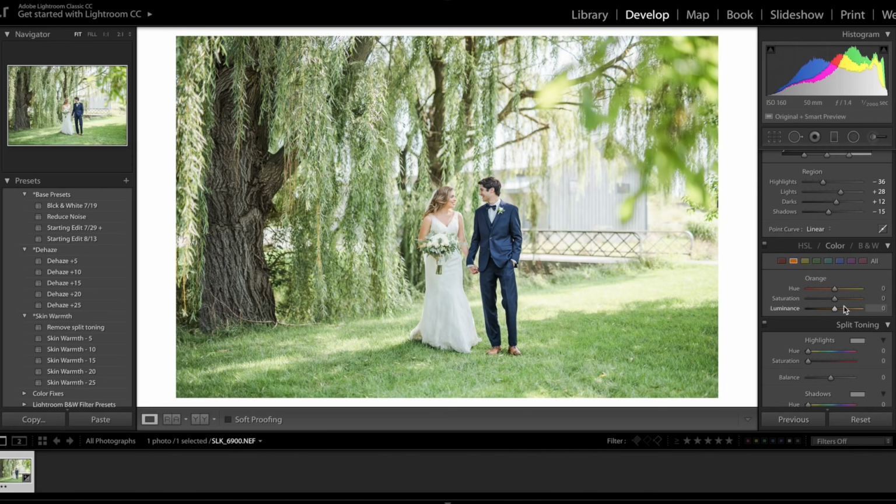I go to my oranges, and this is really going to play with the skin tones a little bit and could really add something else to your photo. So what I usually do is I bring this up a little bit here on the hue, I bring the saturation down ever so slightly, and then I bring the luminance up to around 10. So it's just a really slight tweak, but it does make a really good difference.